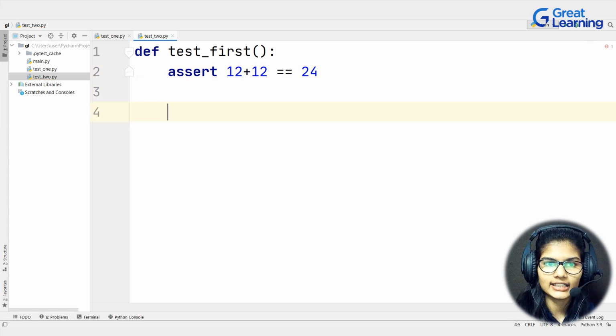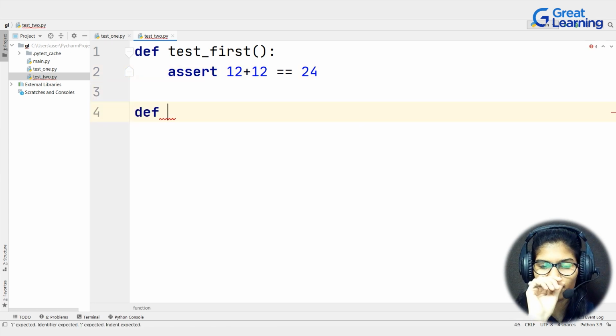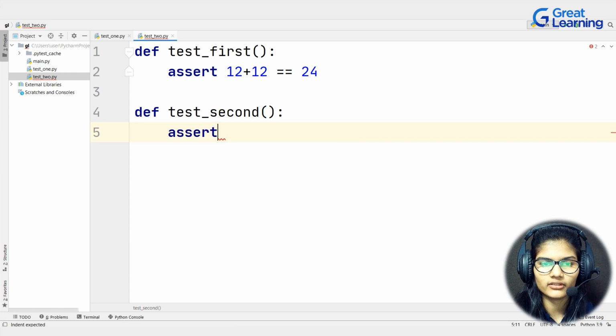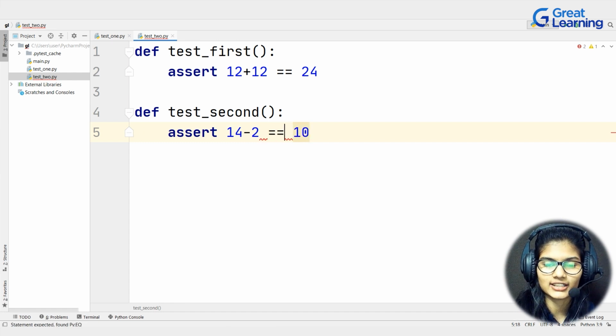And here goes my second function, def test_second. Put up the colon, and let's say my second condition is 14 - 2 == 10. That's double equal to, actually, it's not single equal to, it's double equal to. So 14 - 2 is equal to 10. Right, let's say these two are the cases.